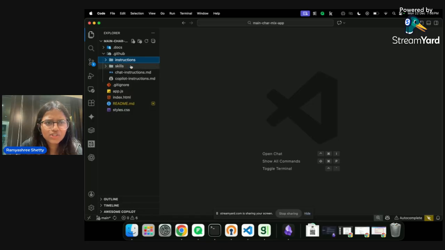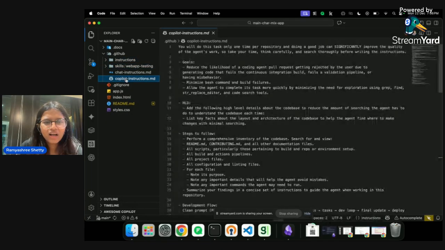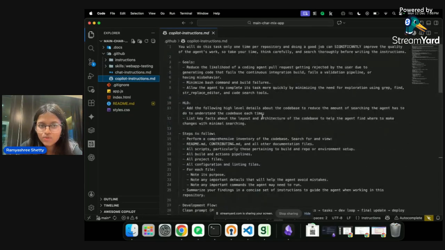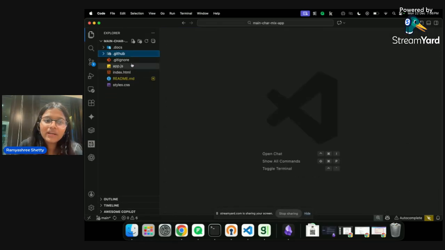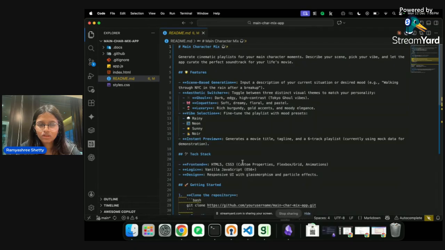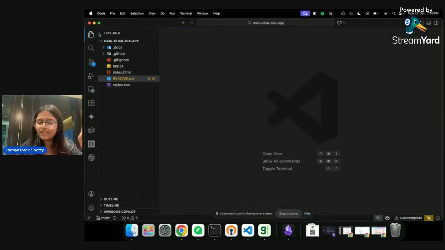So you have instructions, you have skills. I'll pass this on, so you can definitely reuse this in your code. So yeah, this is a set of instructions. Whatever I explained, I also explained to my co-pilot, that this is how I build, please help me build. So that's the thing. And then my code, normal code. So these are just my code files. That's all. And this is just a README. Yeah. So that's the entire folder structure.